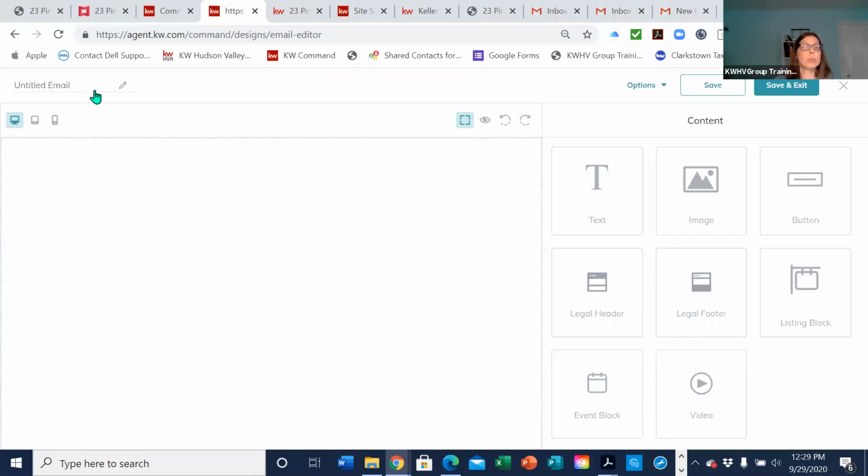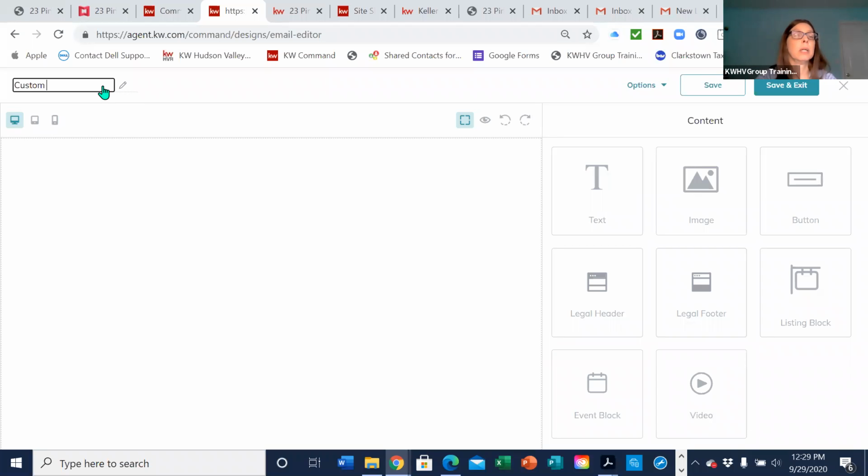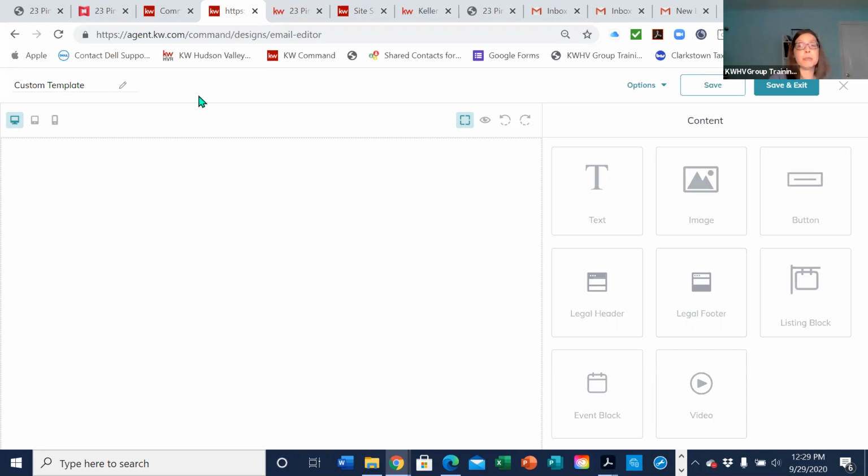All right, so I'm just going to call this one custom template. And what's nice is once you have a template that you've created that you like, you actually can copy it and just change the listing information. So once you create it and get it with your specific information, you could just copy it, like I said, and just put in the different listing information for next time.